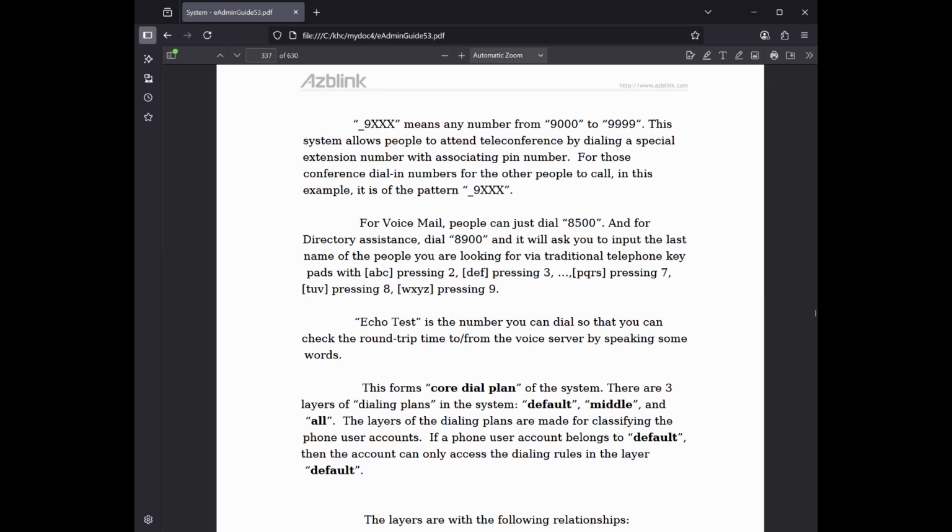This system allows people to attend a teleconference by dialing a special extension number with an associated PIN number. For those conference dial-in numbers for the other people to call, in this example, it is of the pattern _9XXX. For voicemail, people can just dial 8500.